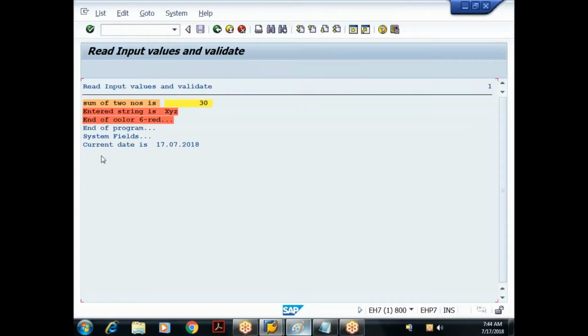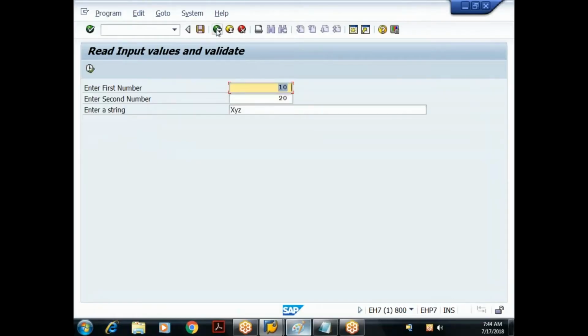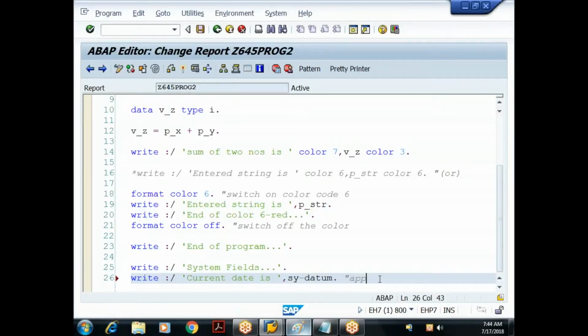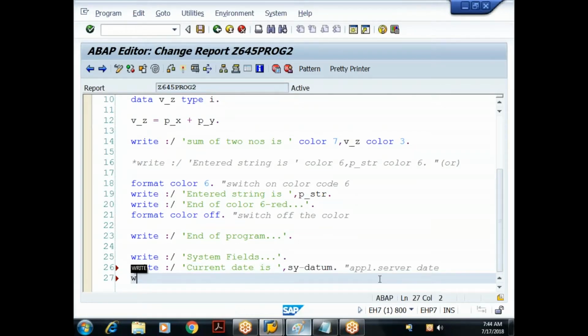When I execute, what did I get? Current date is 17/7/2008. So sy-datum will return the application server date. Whatever date is configured in the application server will be shown. Similarly, for our information I'll say, current time is sy-uzeit. Like this we have many system fields. What does it contain? The application server time.